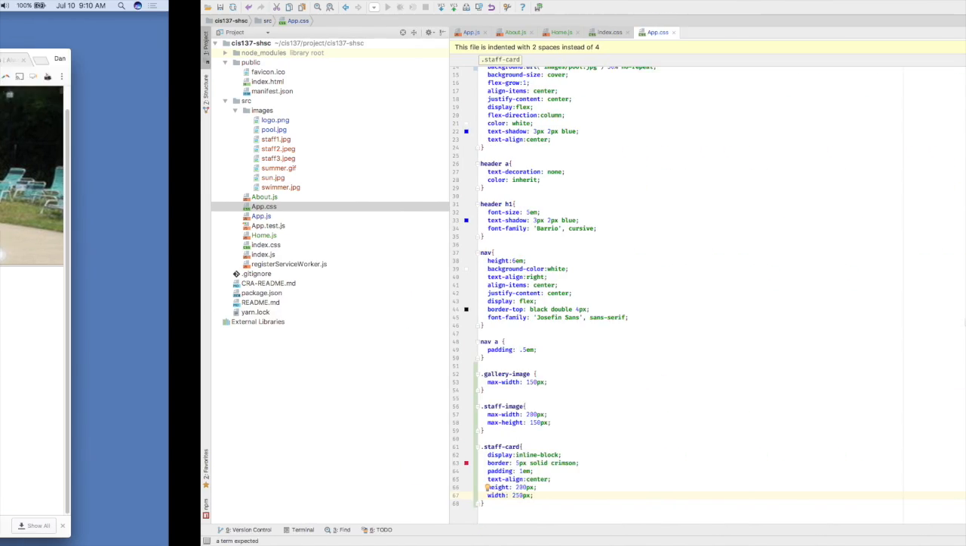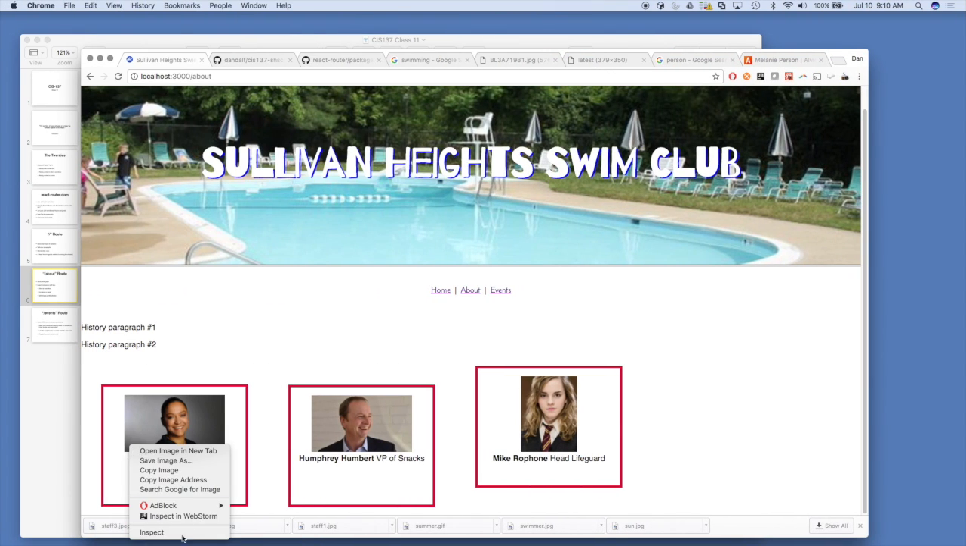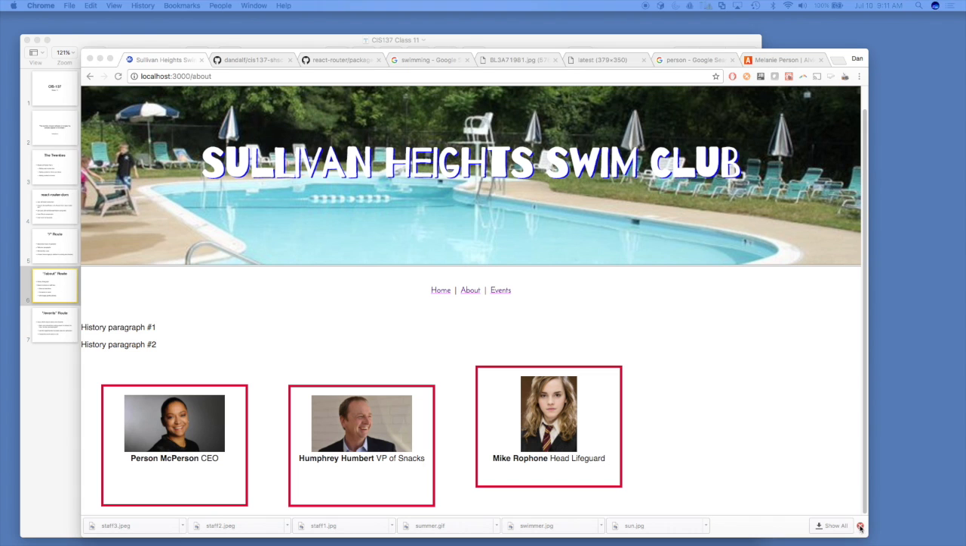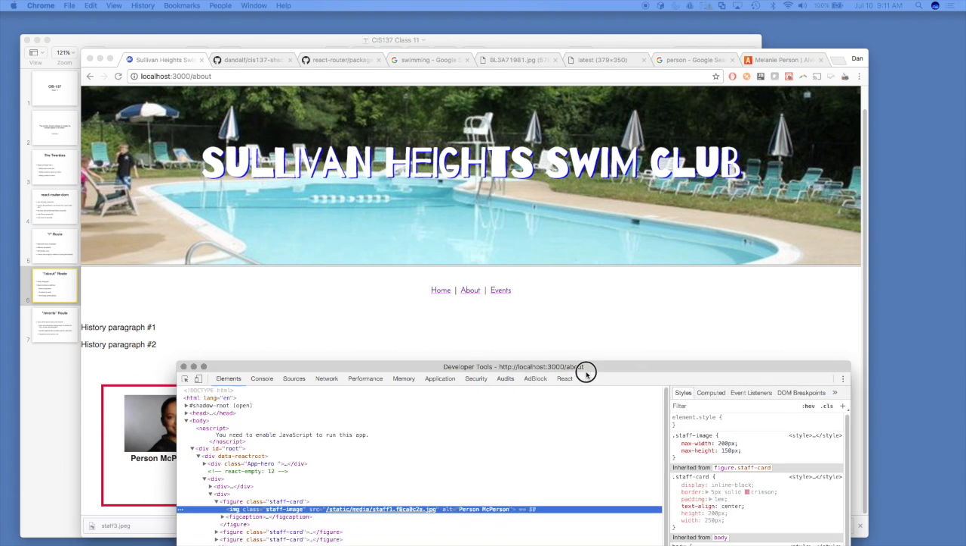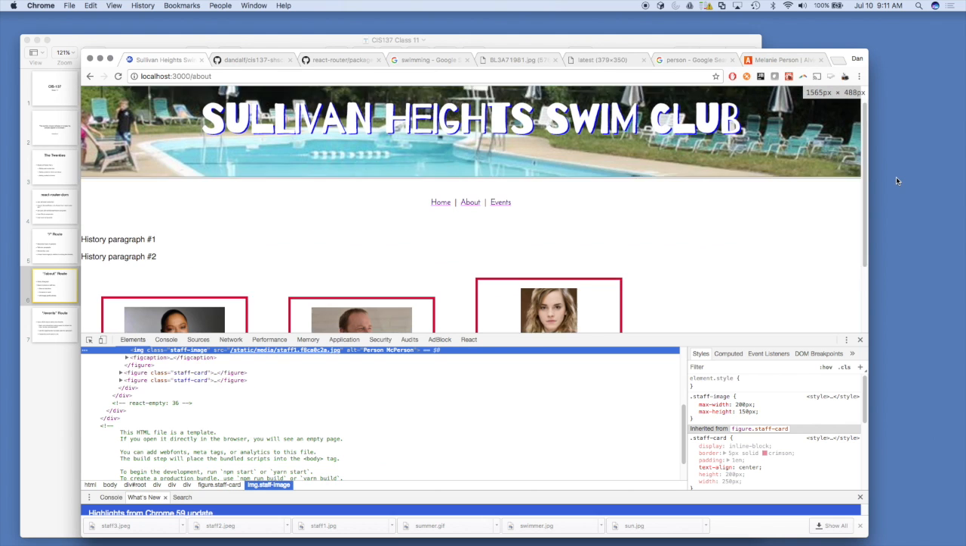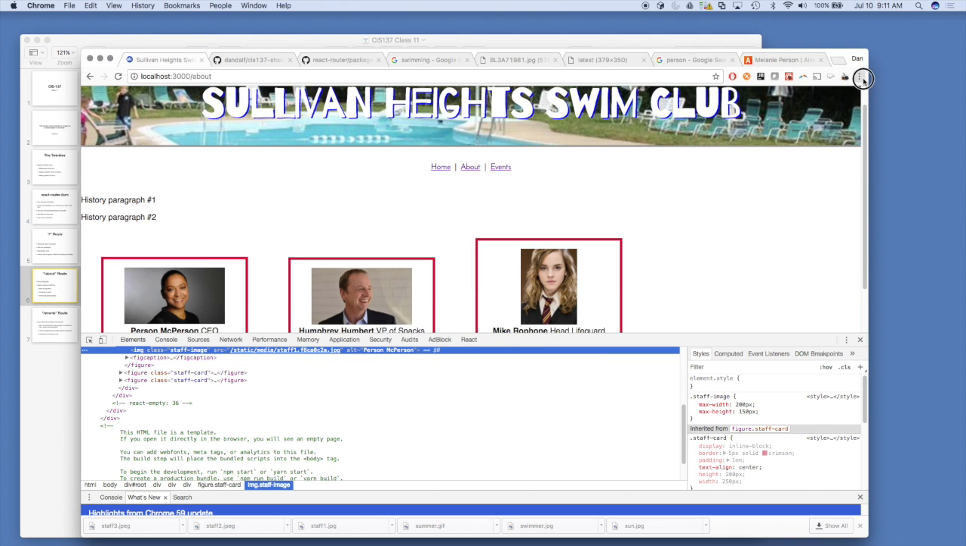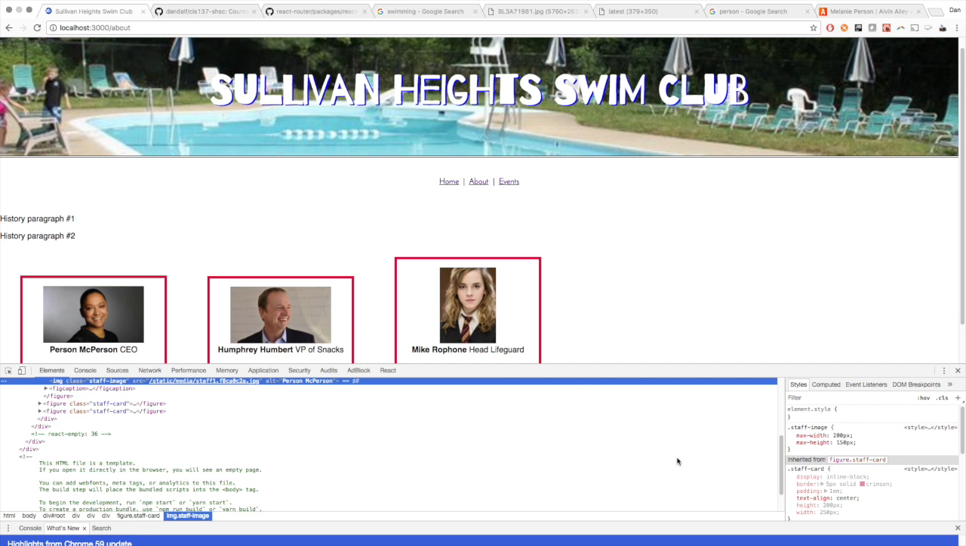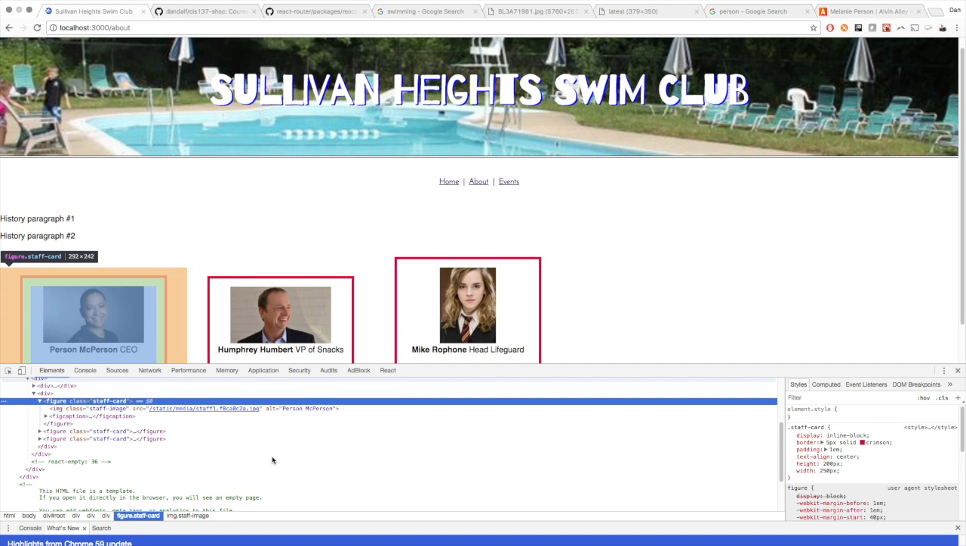So messing with it back and forth like that is a little hard. So we're going to go ahead and inspect it here. And I have this set up so it pops outside of the browser window, but generally it's docked either to the bottom here or to the right. We'll just keep it on the bottom. Now we can click on our staff card and we can mess with the CSS over here.